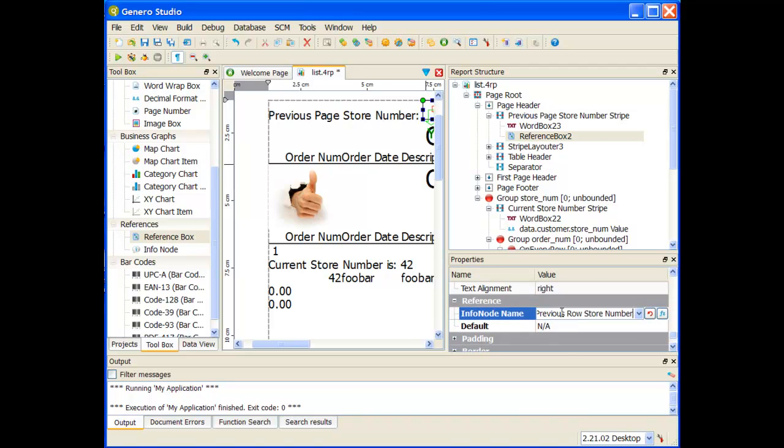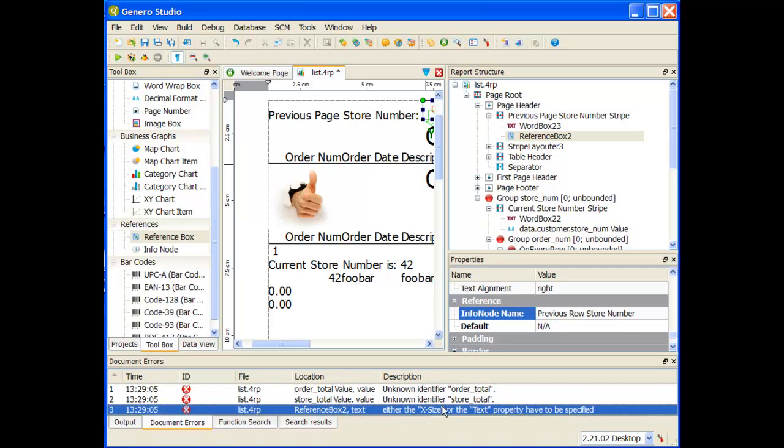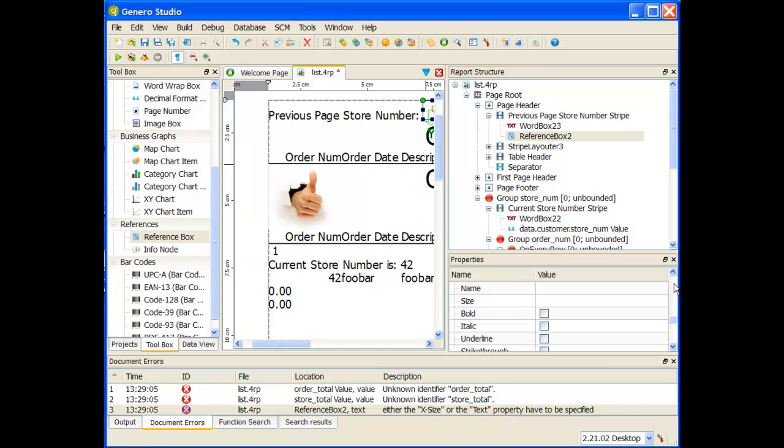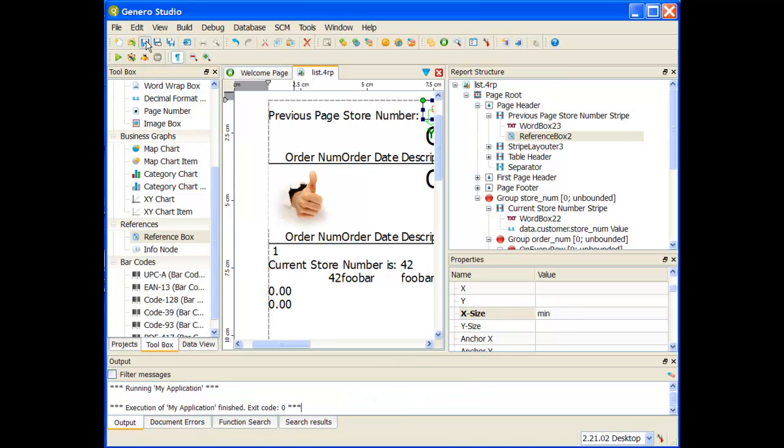The last thing I'm going to have to do, and if I look at my document error section, it says either my X size or the text property have to be specified. I'm going to specify my text property or my X size to be min, so take up the minimum amount of space that you need to use. Specify that. I can see the X size value has gone. Whoops, let me save my changes and let me execute the report.